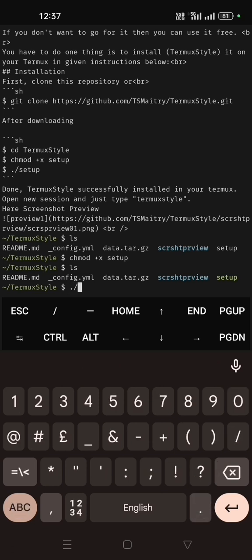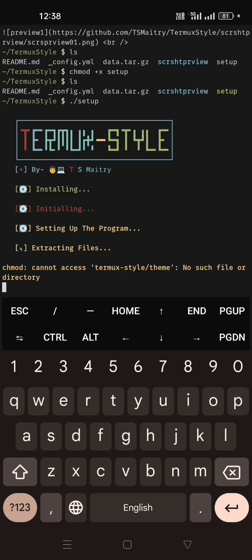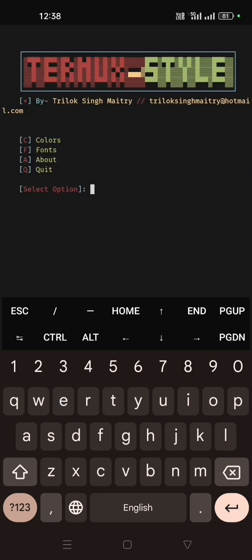So now just type this and setup, enter. See, successfully installed, successfully initialized, setting up. Okay, now it is showing just type termux-style to run the program. But you have to type it in small letters, termux-style. Okay, just enter it.